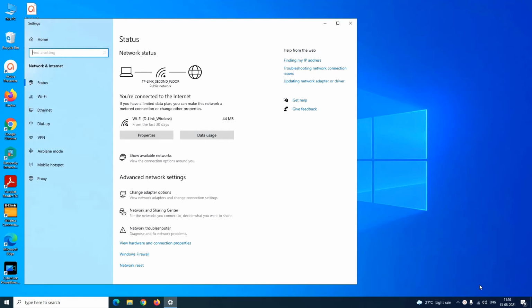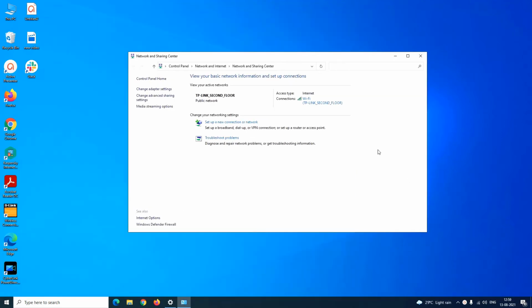Here in the Settings window under Network and Internet, go to Advanced Network Settings and click on Network and Sharing Center. You can get this Network and Sharing Center control window through the control panel. Just open the control panel, click on Network and Internet and then finally click on Network and Sharing Center. In this Network and Sharing Center window, click on the Wi-Fi network name to which your system is connected.